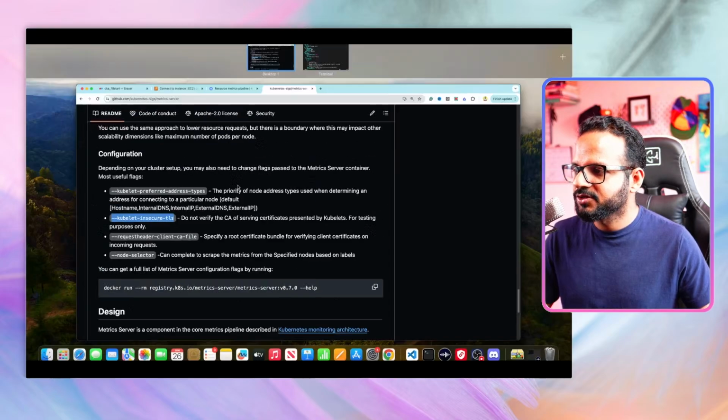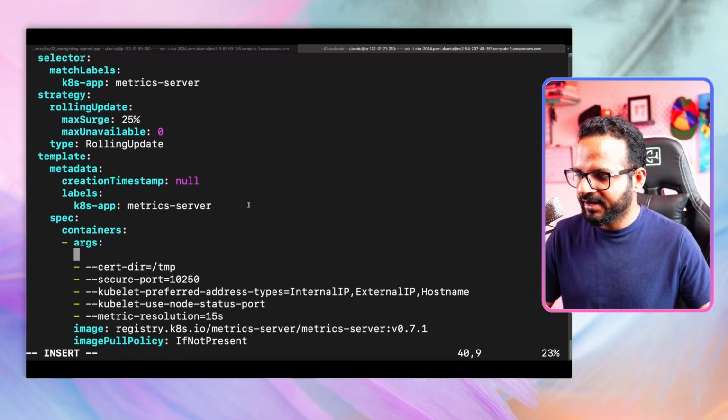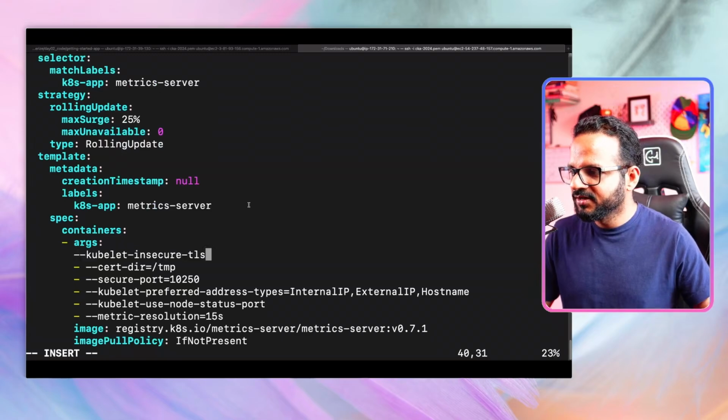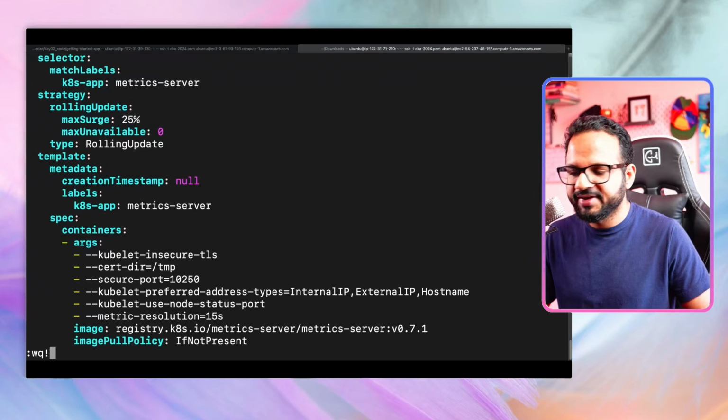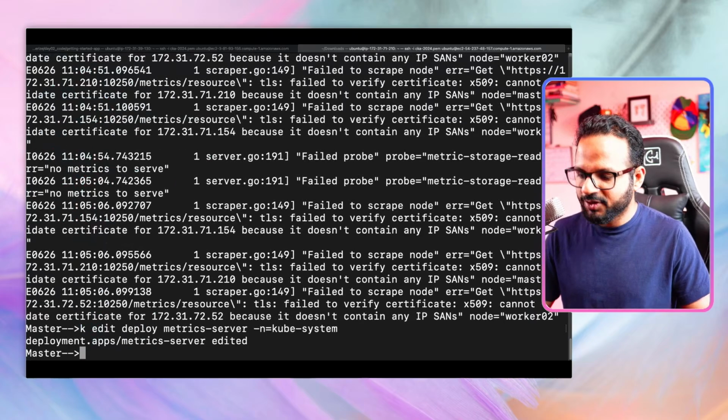Okay, just copy this, go back, and I'll paste this. I've missed a dash over here. Okay, and that's it. Now I'm gonna save it and exit the VI editor. Now it says deployment has been edited.